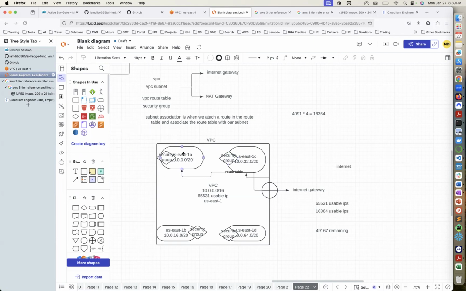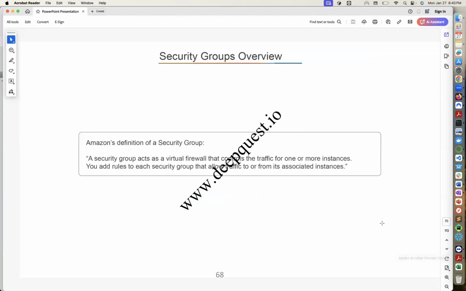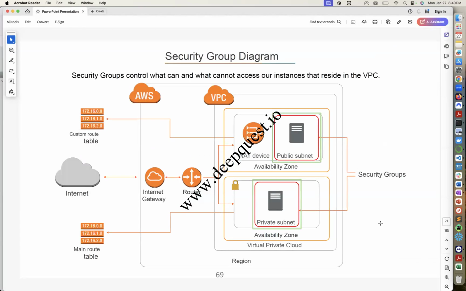You have created everything fine. It's public. Yes, this is a public subnet. This is a private subnet. Yes, but how do you control who can log in and do what? Using security groups. That's it. Okay? So security groups control what can and what cannot access our instances that reside in a VPC.